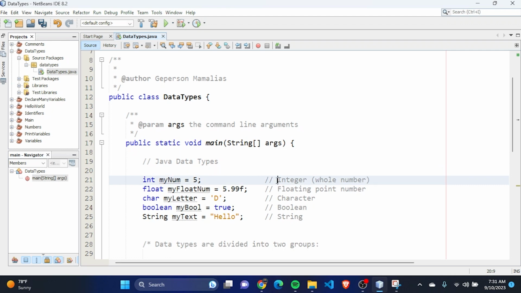We have integer, the whole number, for which we use int, and then we have floating numbers. The data type we use is float. Then we have this value. For character we use char, and the value has single quotes. And then boolean: we have the boolean data type and the value is true or false. And the string: we have the string data type and the value with double quotes.